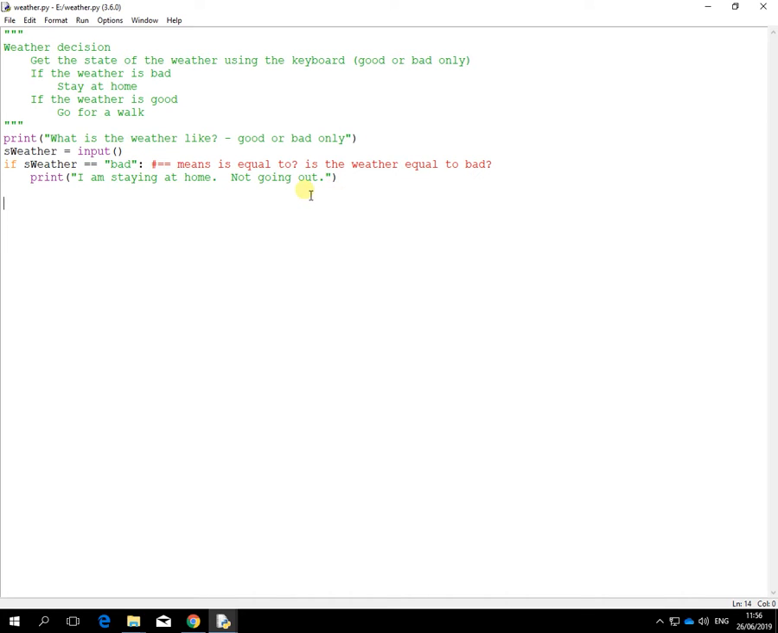Also notice indentation. As you can see here, the print command, which is just over here, that only happens or is executed or run as long as the if command is correct or true. Now because I typed in bad, it was correct or true, therefore it does that line there. If it wasn't bad, therefore I type in a different word, that line is not executed.